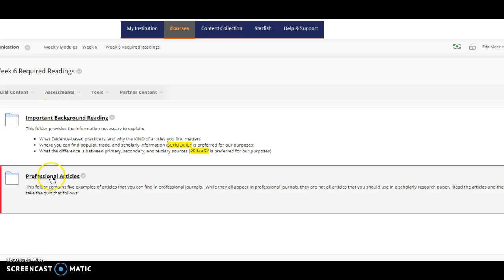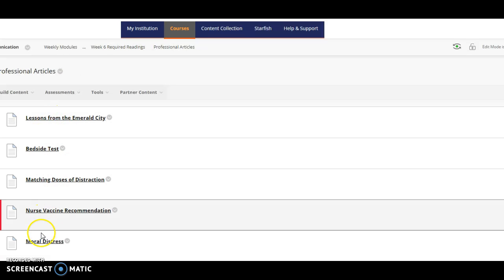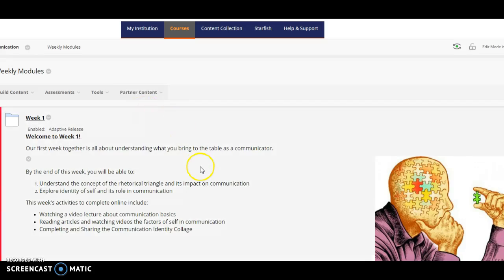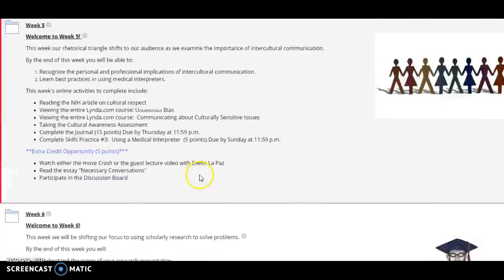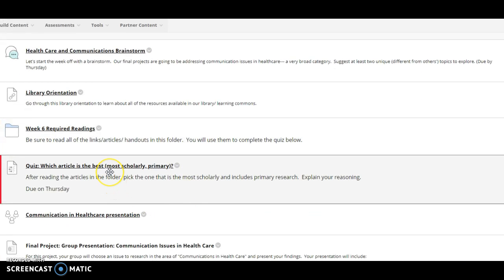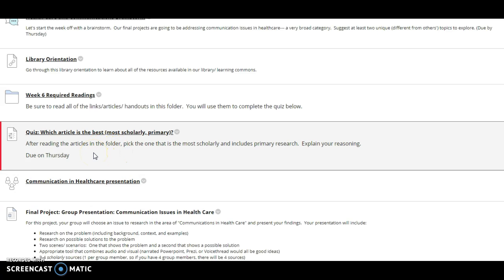Then after you understand that, take a look at the professional articles in this folder, and I would like you to choose which article you think is the most scholarly and primary. So it needs to fill both of those requirements. And then I would like you to take the quiz where you name which one is the most scholarly and includes primary research, and you want to explain your reasoning. So that is also due on Thursday.